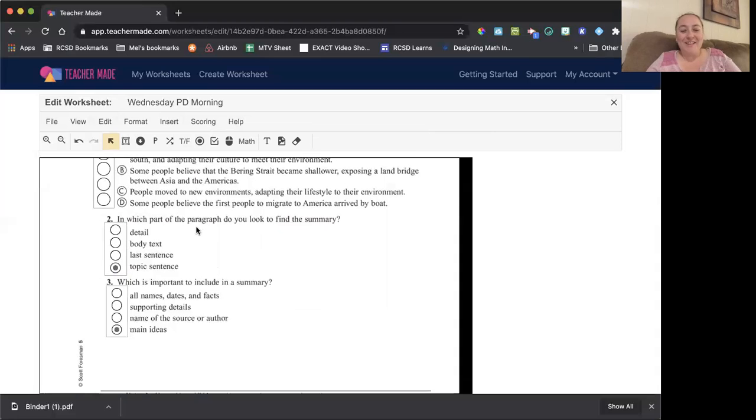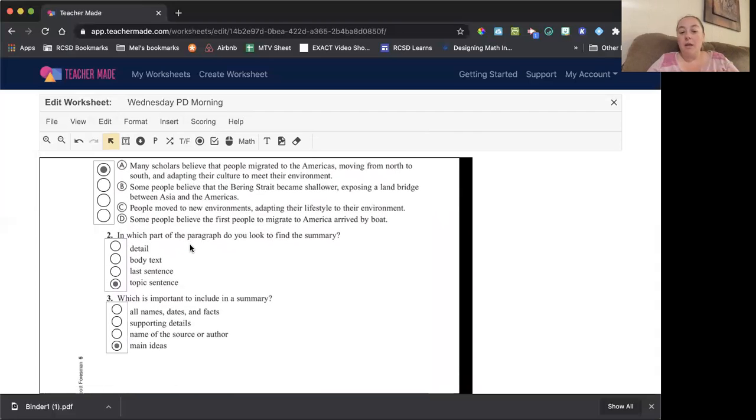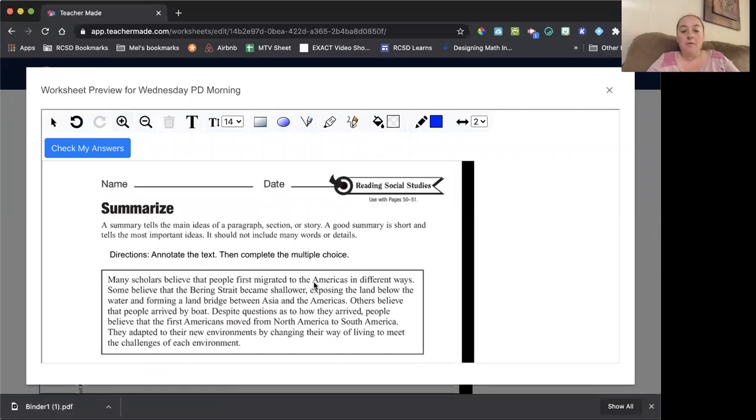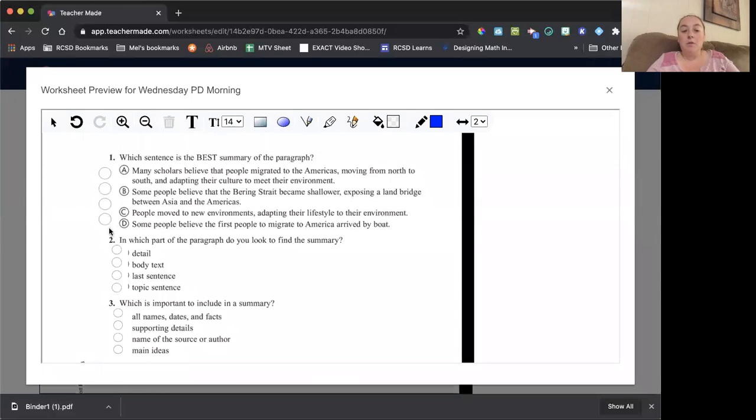Okay. All right. So let's keep going. So what I like to also do is, when I add some questions and I want to see what this looks like, I can always go to view preview, just so I can see what the student would see. And this is what the student would see when they put in their values.